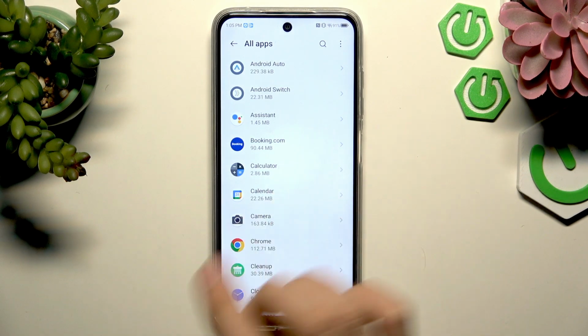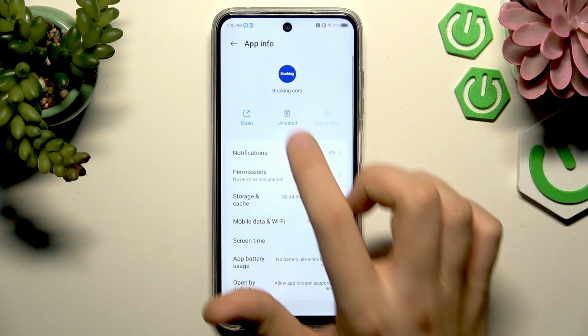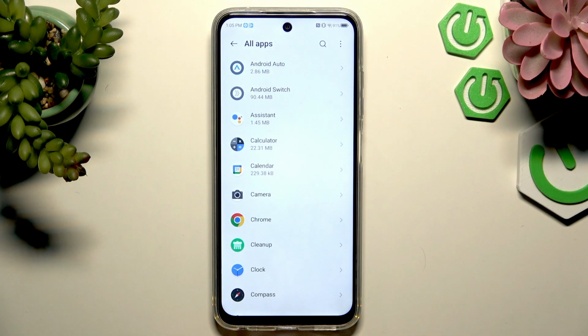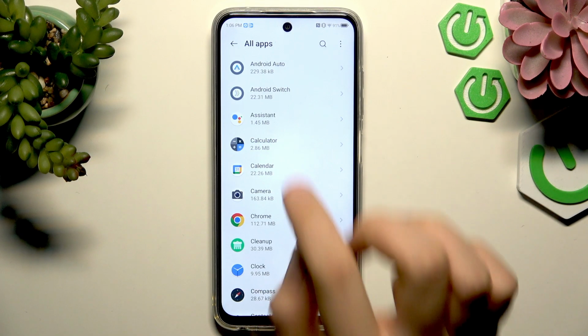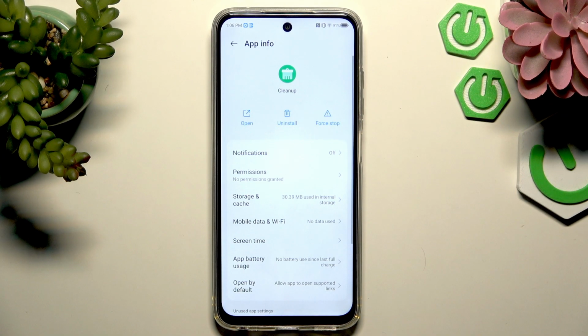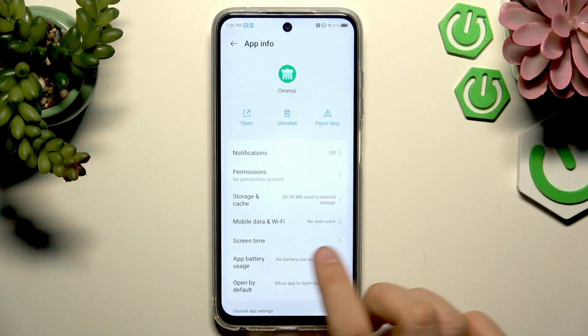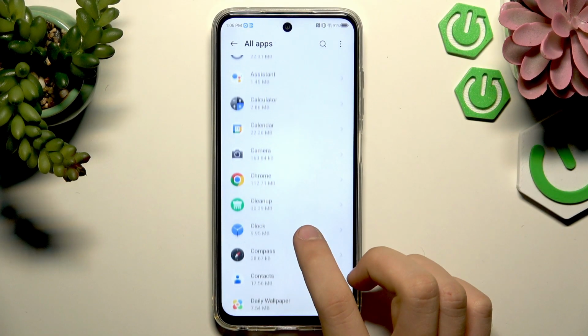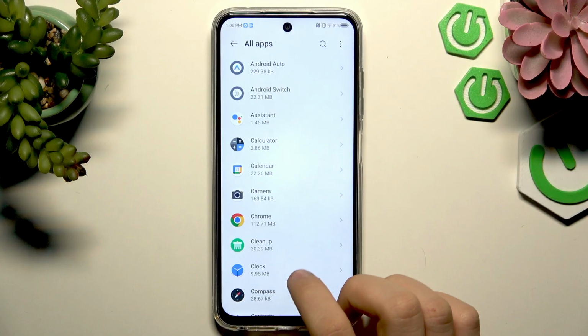Now here search for the other one, Booking.com. Uninstall and OK. Of course all these applications that are bloatware may vary on every single phone. Even though this is the same company, make sure that you don't uninstall the system applications, for example Android Auto, Android Switch, etc. When you open some application, you'll see, for example, Cleanup. This is a system built-in app, but you can uninstall it. Don't do so, please. And now you can go further.